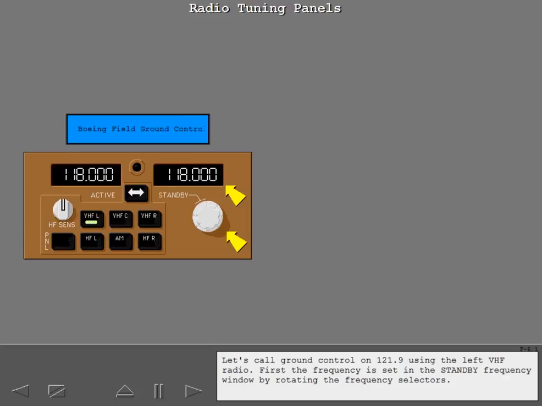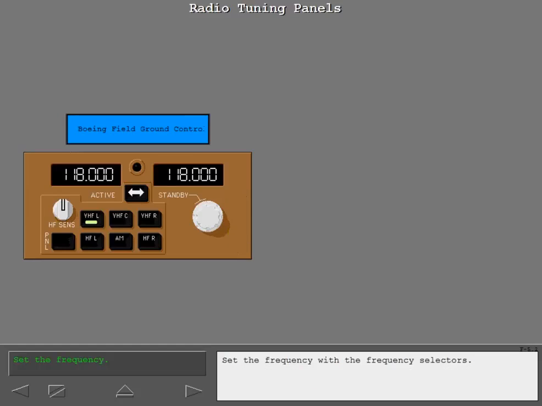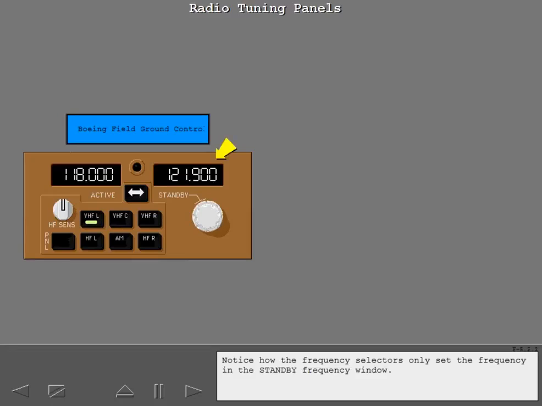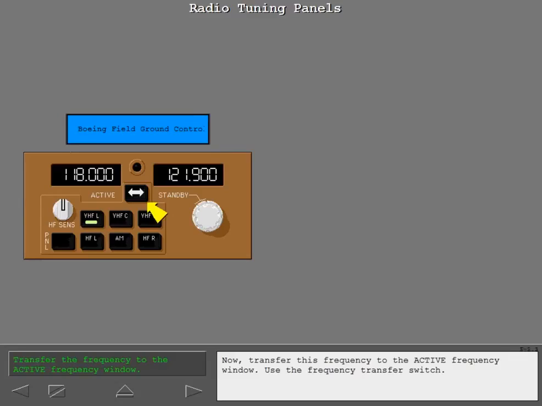First, the frequency is set in the standby frequency window by rotating the frequency selectors. Set the frequency with the frequency selectors. Notice how the frequency selectors only set the frequency in the standby frequency window. Now, transfer this frequency to the active frequency window.